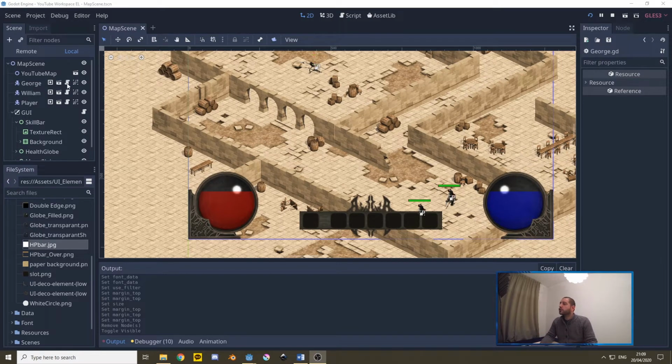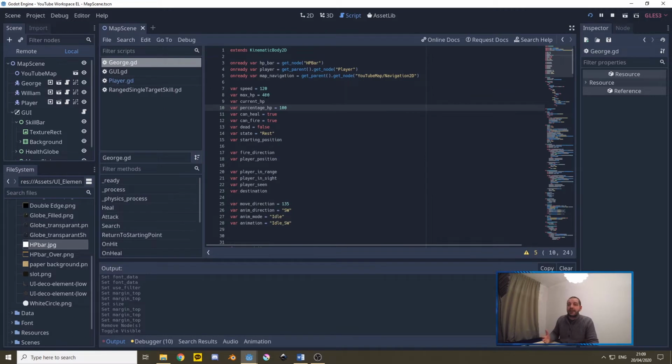For that, we're going to go over to George's script. George is our enemy in this game, and all the other enemies inherit from this script. This is part of the combat and the enemy logic series, but you don't have to have followed any of those tutorials to understand this piece. So the actual experience bar, and coding that, is sort of standalone. So you can keep following along even if you haven't seen any of my other tutorials yet.